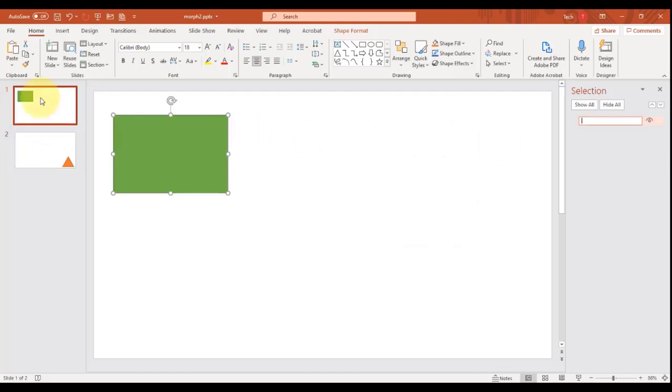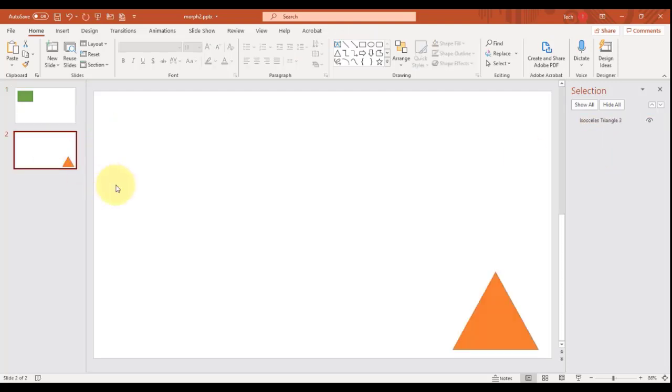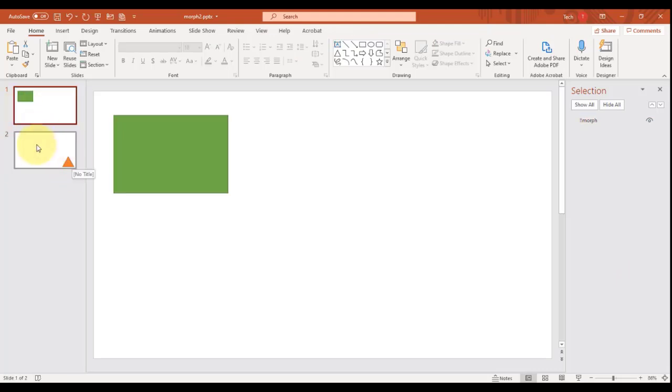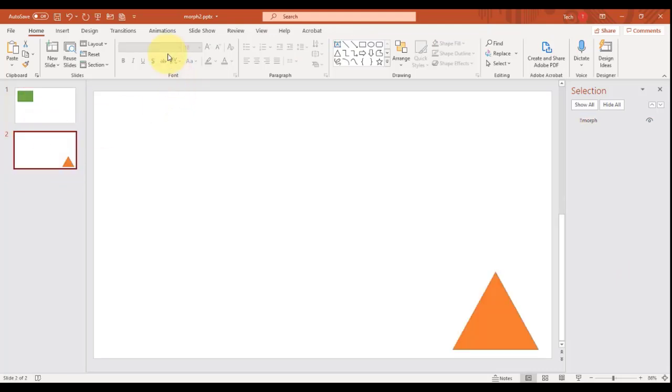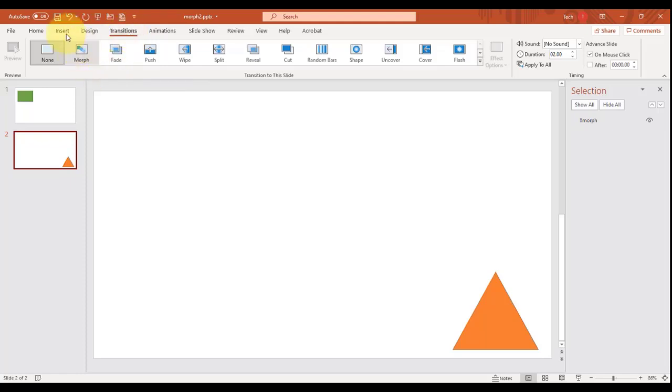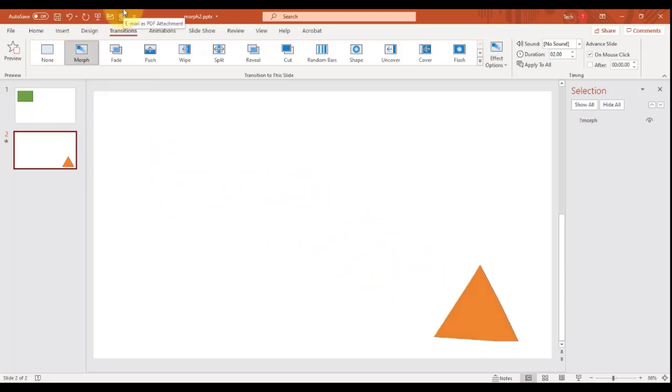I have to name these two objects with the same name, and I have to start it with 2 exclamation marks. So I'm going to just type Morph, click enter, select the next slide, select the triangle, type same name, click enter. Now click on the slide here. I'm going to click on transition, and this is the Morph transition tab. I'm going to click on it, and that's how it works.